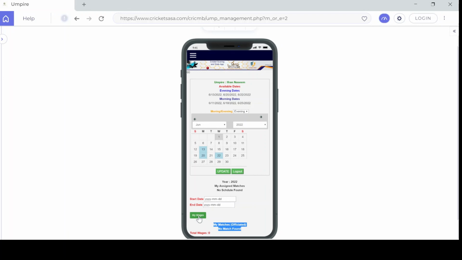And if you tap on the my wages button, it will give you the breakup of all the games. It will show you all the games that you have done, whatever the date range you have selected here. And it will also tell you, for each game, how much you have earned, and of course your total will show up here.